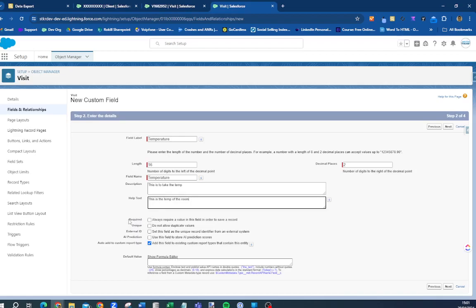Don't ever click this required field. The reason being is if we're doing any data updates or any imports, it will always ask for this record. We can do the required field another way, which I'm going to show you. You can set a default, so you could always set the default room temperature. And we can click next.